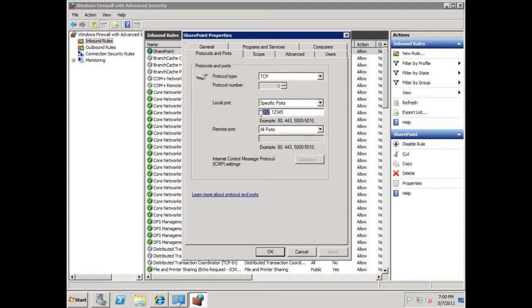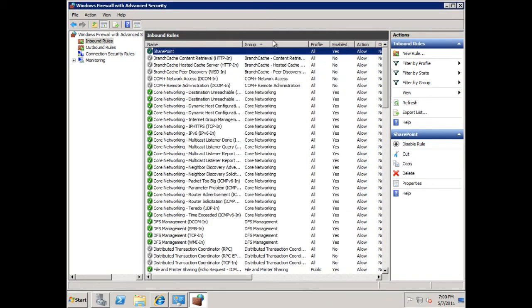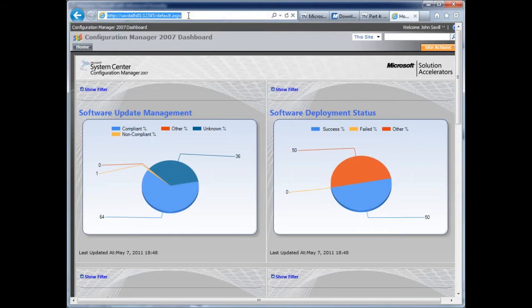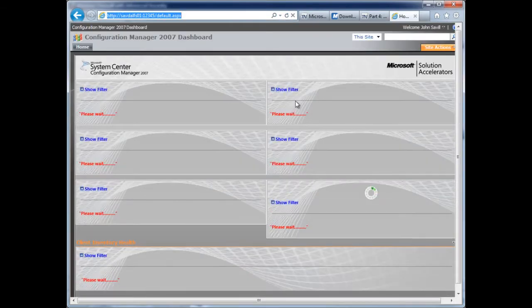You notice I've also got 1202, that's the administrator connection for the regular SharePoint site. So I just added that into the same rule. But you need to make sure you add a firewall exception for TCP port 12345. And then that's going to let you externally access that SharePoint page. So, back to my external web browser. I do a refresh, and now that I've got that firewall exception, I can talk to it.